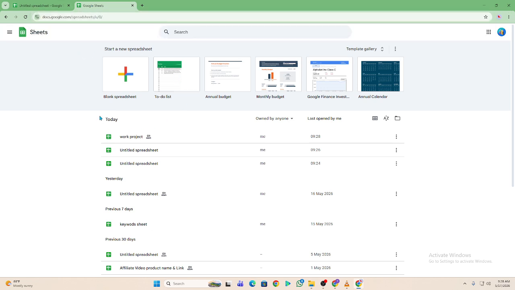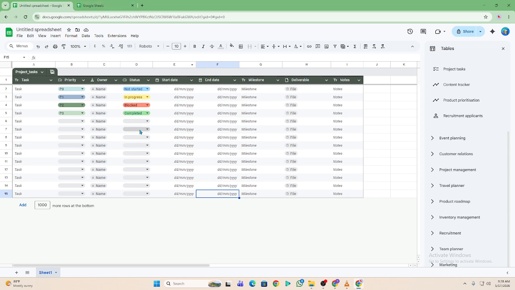Every box in the spreadsheet is called a cell, and formulas use cell references like A1 or B2. To create a formula, always start with the equals sign. You can do simple math like addition, subtraction, multiplication, and division.